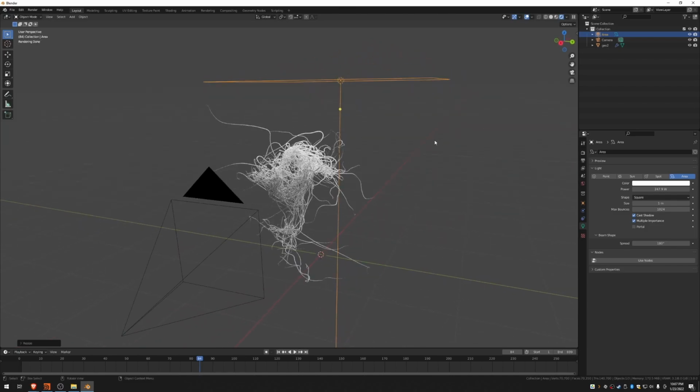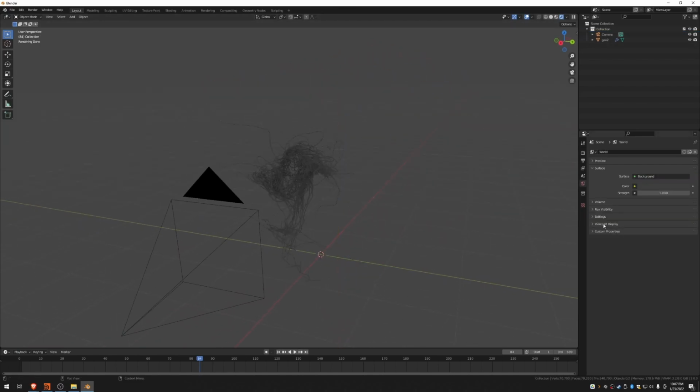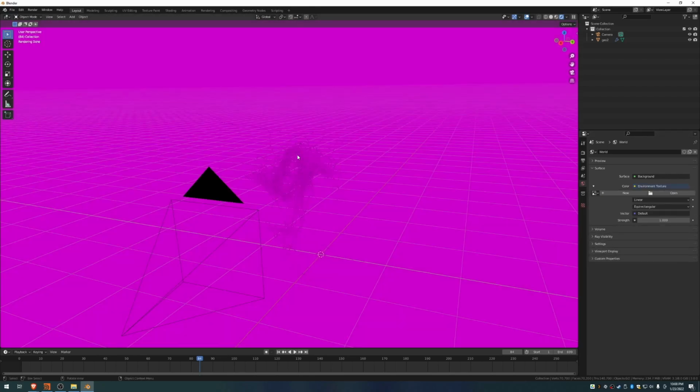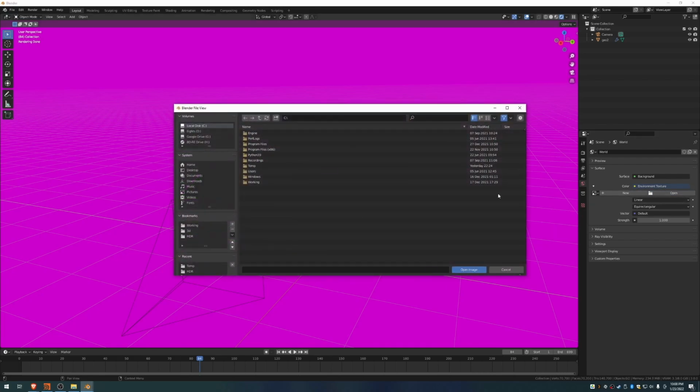However, I am lazy, so I'm not going to do that. Instead, I'm going to go into the World tab, and I'm going to bring in an HDR image. So to do that, I'm going to come over here and then hit the little color and say Environment Texture, which initially it doesn't have one, so it goes to this really fun bright color here. But I'm just going to hit Open.